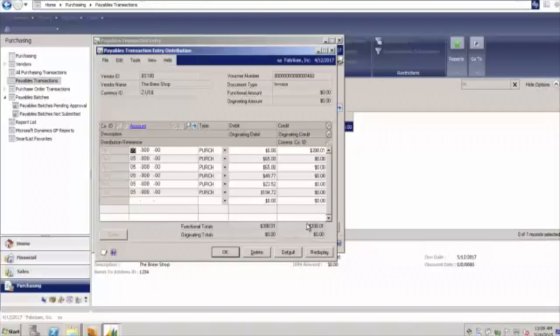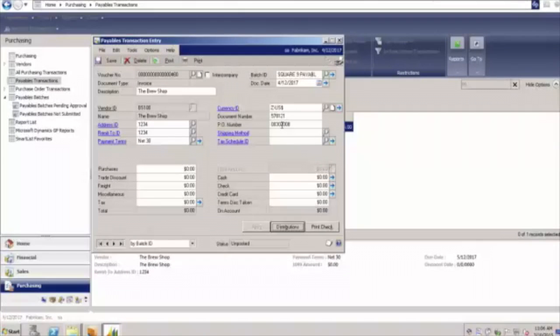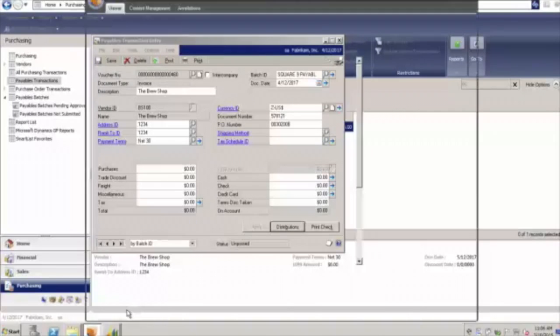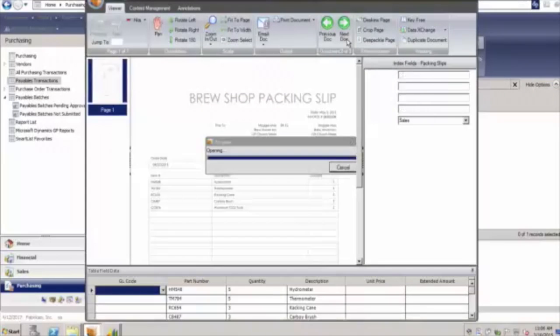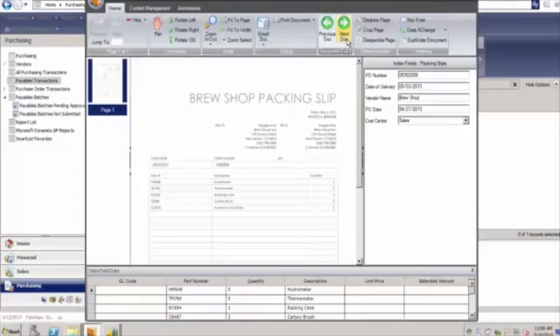Should an accounts payable clerk need to find the associated scanned or historical documents from SmartSearch, the user can control-right-click on the purchase order number, which will return all matching documents. Square 9 Purchase to Pay provides the solution you need to automate your accounts payable processing.